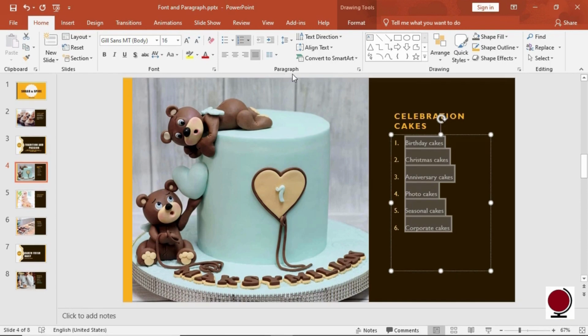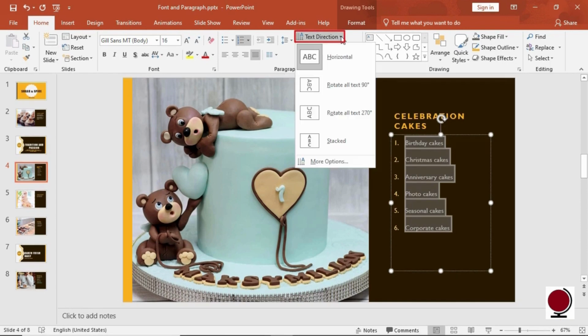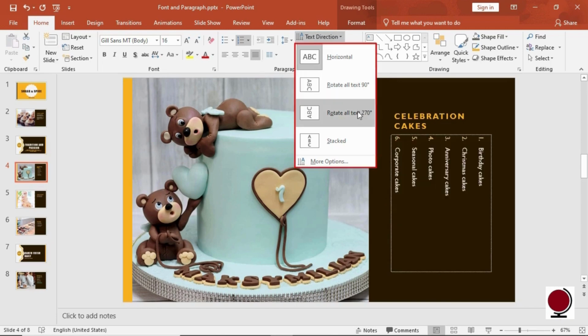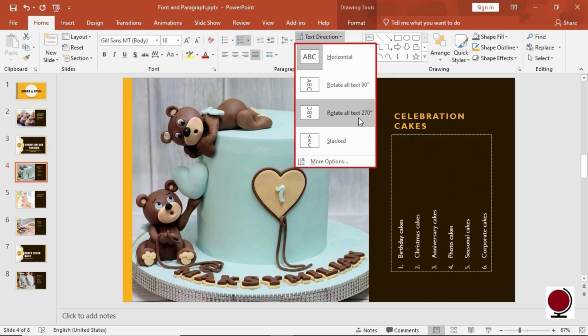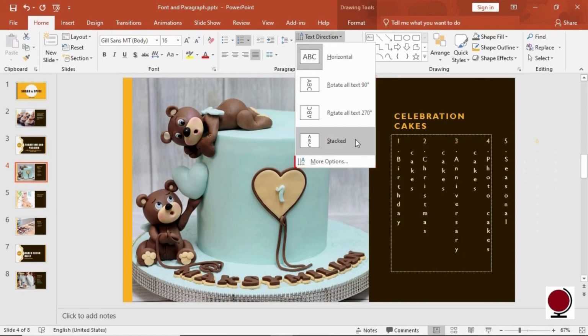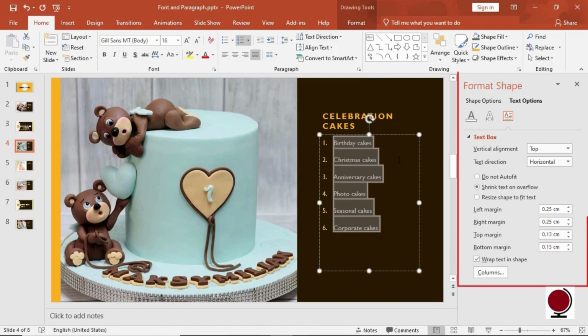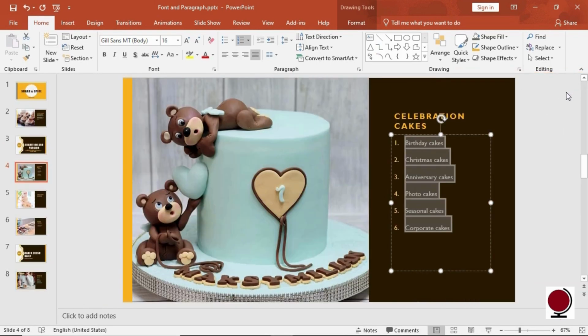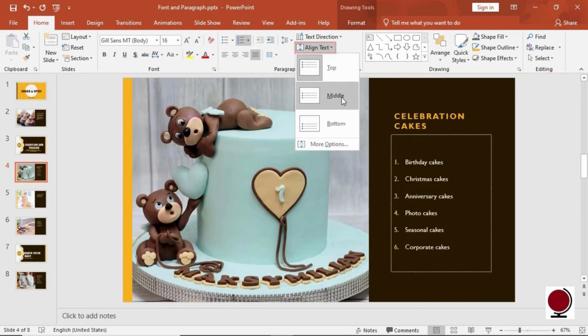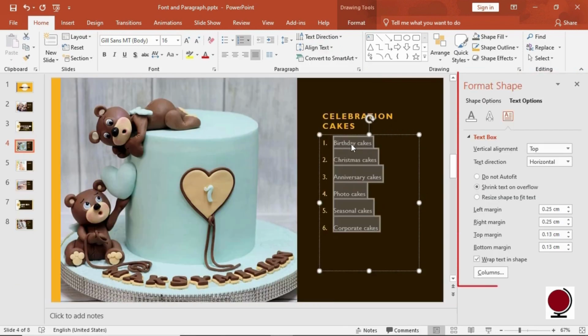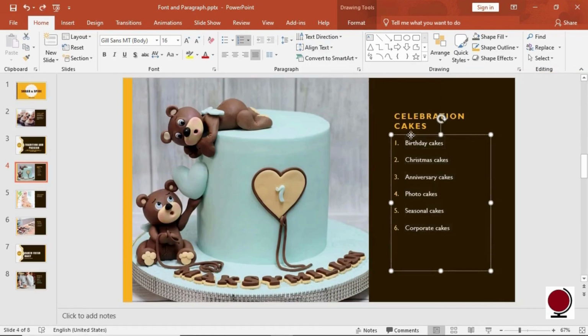The Text Direction command is used to change the direction of the text in the vertical or stacked form. You can also rotate the text in various directions using this command. Clicking More Options displays the advanced text options on the right pane, which is related to the text box. The Align Text command is used to align the text within the text box.